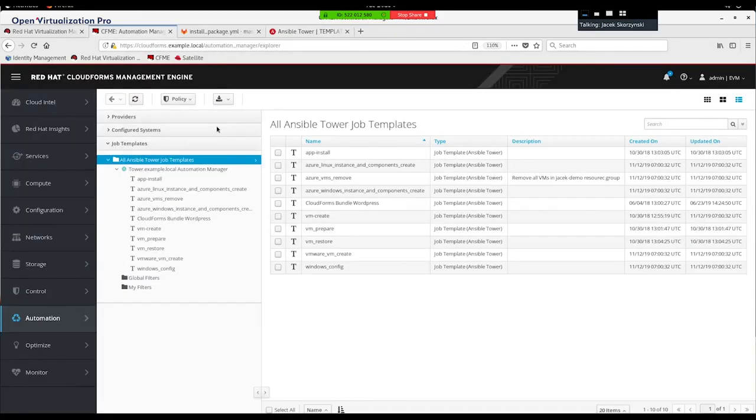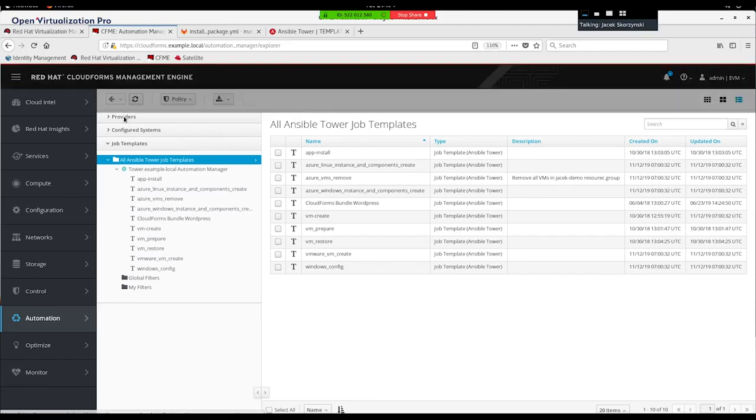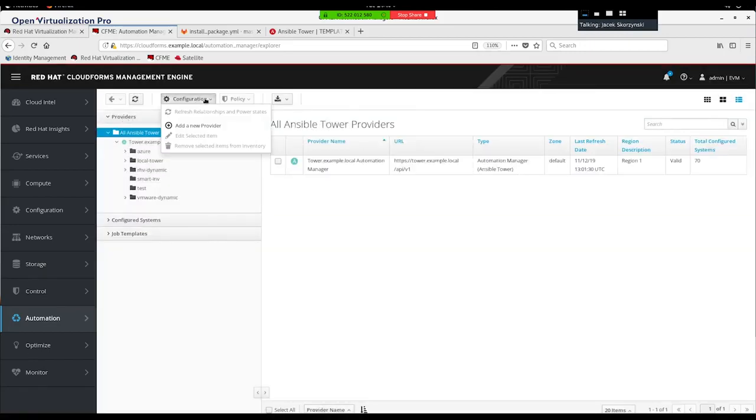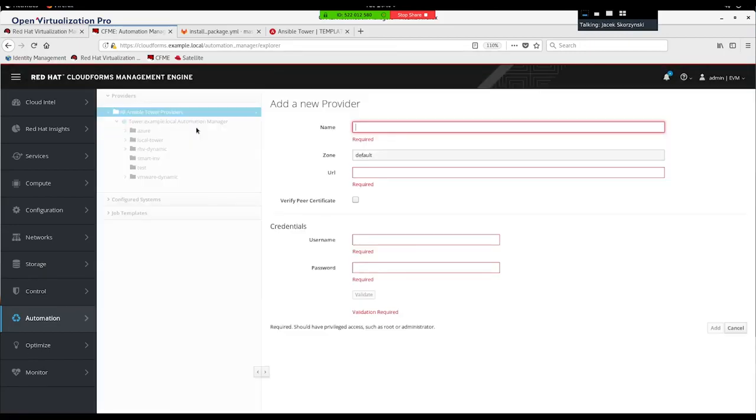All of the things that we've done in the Tower, it's basically just a RESTful API call to Tower to inform Tower, okay, right now, dear Tower, please start my playbook, and that's it. So this is pretty simple. Nothing really to be scared about. If you would like to configure a new Tower provider, this is what we need to provide: the URL, name, username, password. That's it. That's what we need.